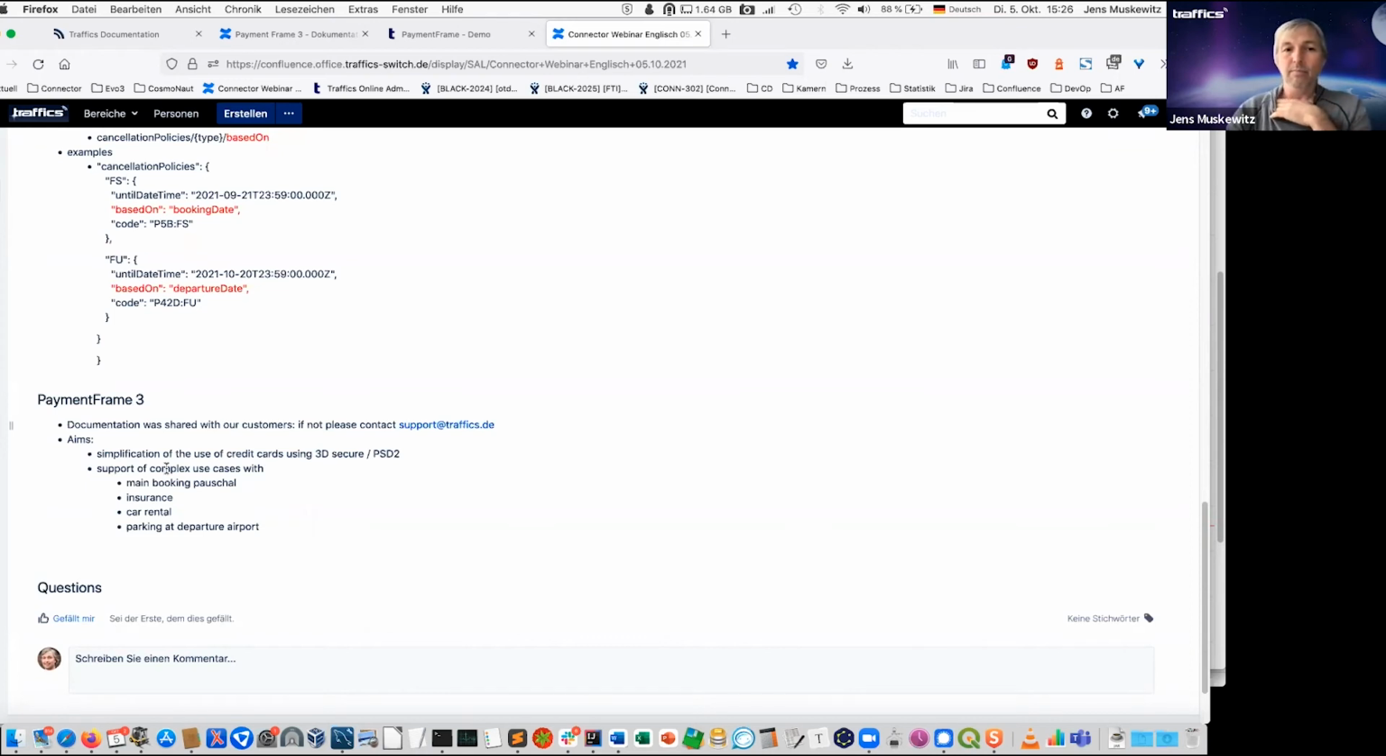So yeah, some of the questions we received is, okay, if you guys are now supporting PaymentFrame 3, what about PaymentFrame 2? The answer is you can still use it. You're happy to use PaymentFrame 2, but you have to consider your use case. With PaymentFrame 2, you can only do one payment per service. So PaymentFrame 2 only with main booking.